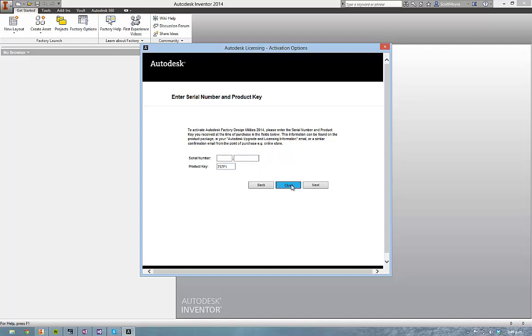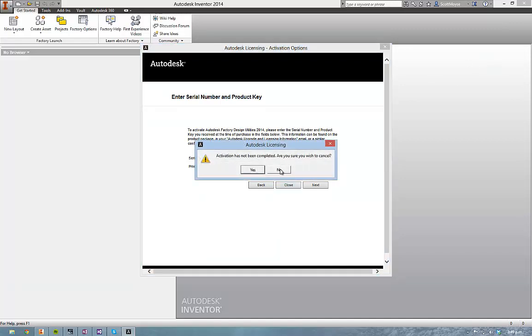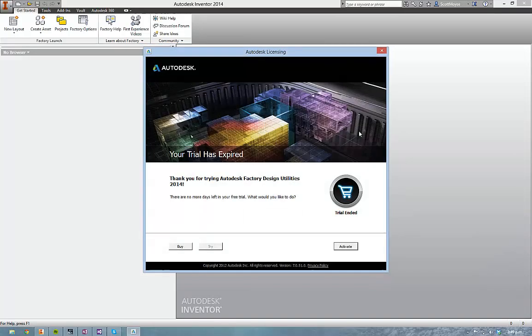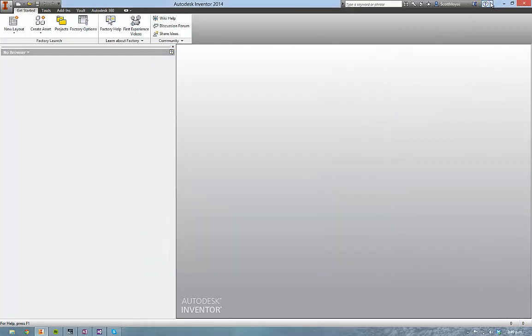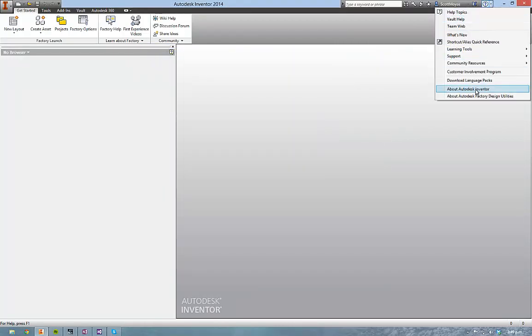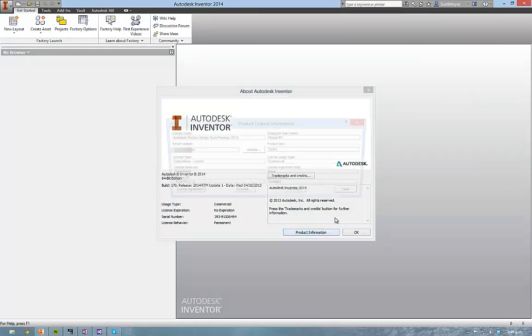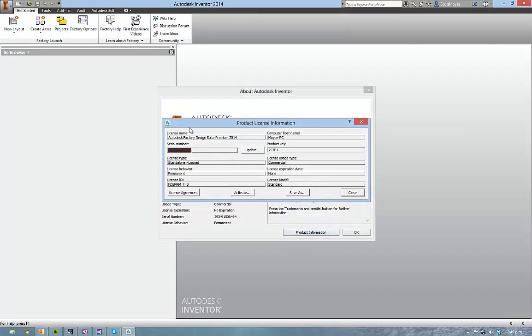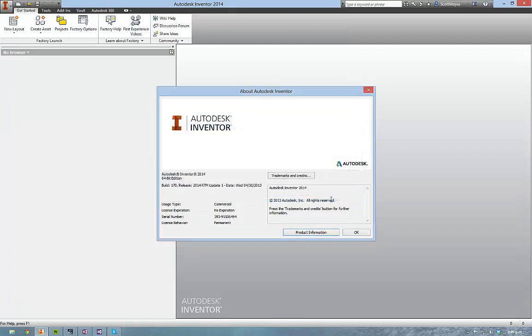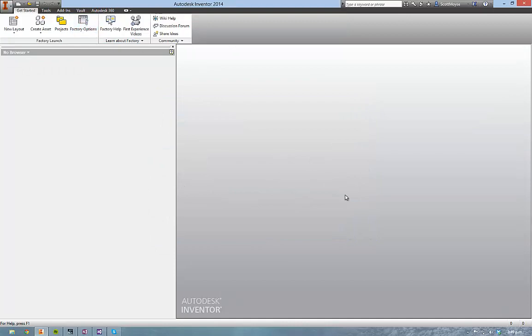Before I do this, I'll just show you, if you're wondering, where to find all that information. You just come up here to the help section about Autodesk Inventor and click on the product information button here, and it'll list your serial number over here and the product key here. Just screenshot that so that you can reuse it in this dialog here.